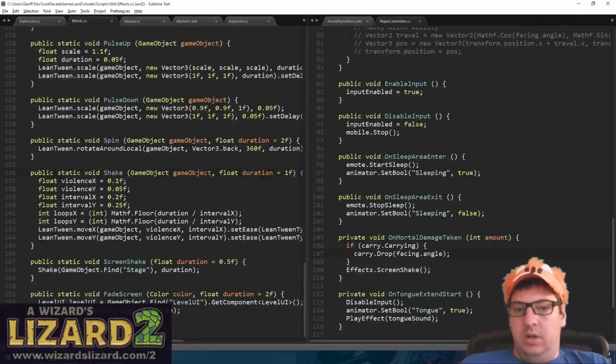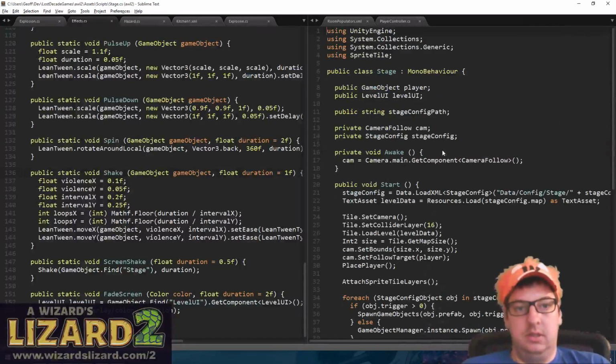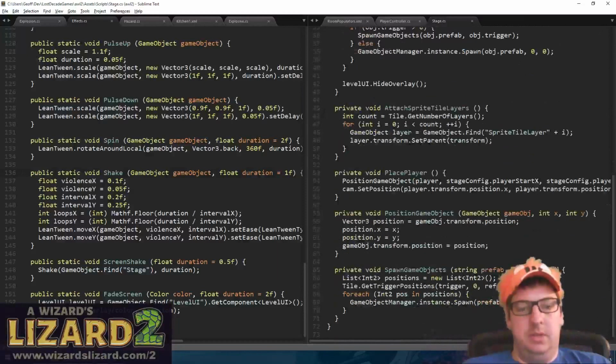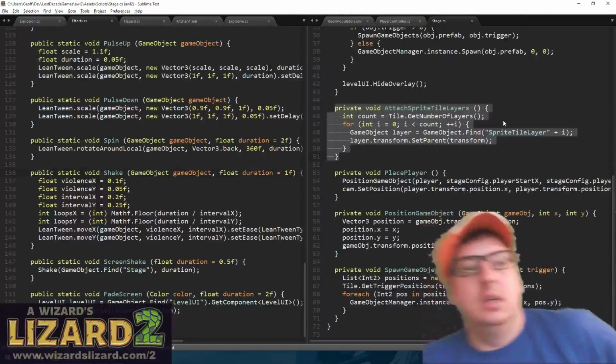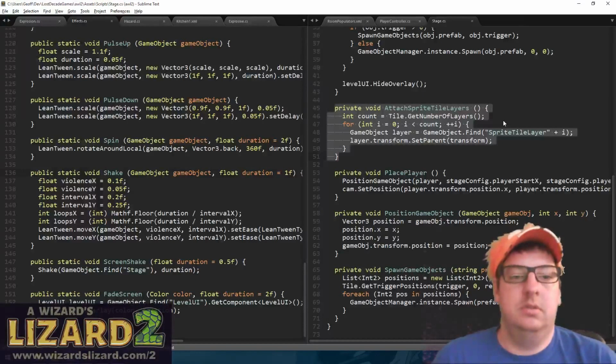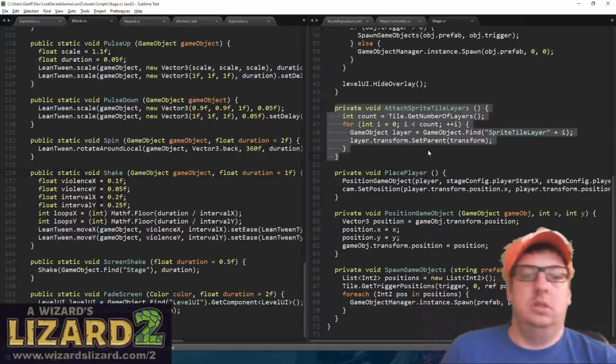And so I think I had a different class here that was doing that. I think I just made attach sprite tile layers. So what it does is it sets the parent transform. Right. So the transform of this thing itself. Where's the parent?